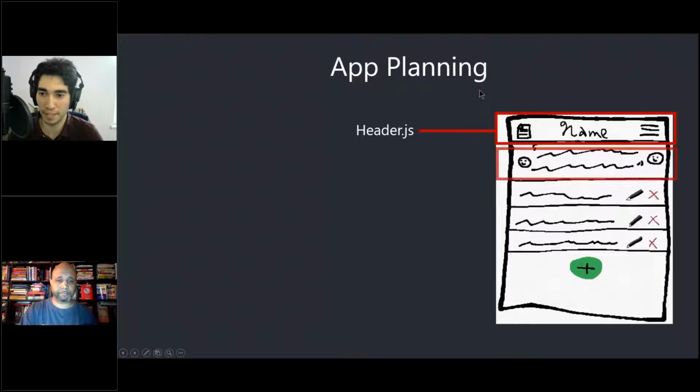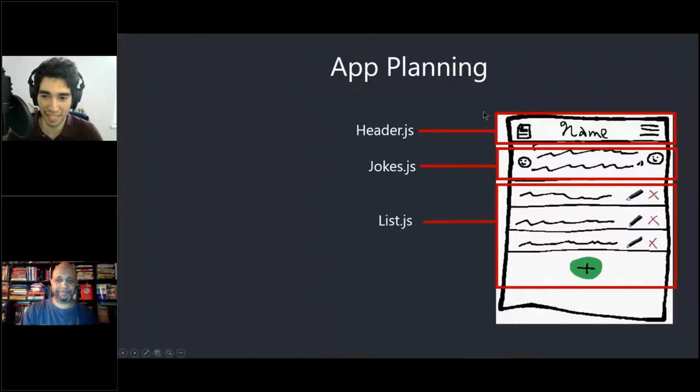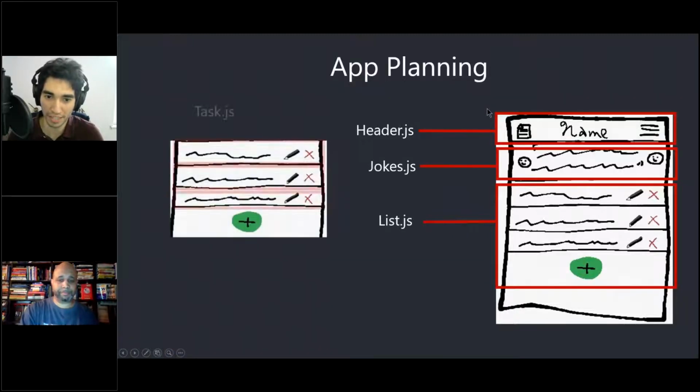So we have a header. Then we're going to grab a very bad dad joke from an API and put it here. The last one is the list, and the list is actually subdivided into a series of tasks. So we're going to have our task and we're going to have a button.